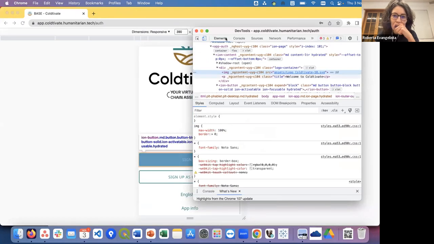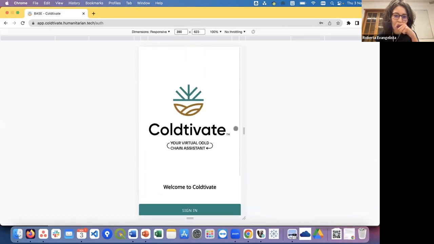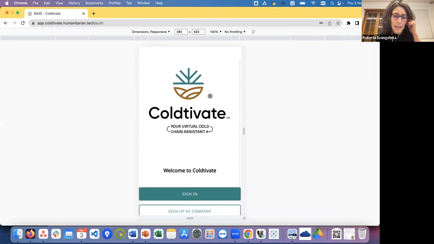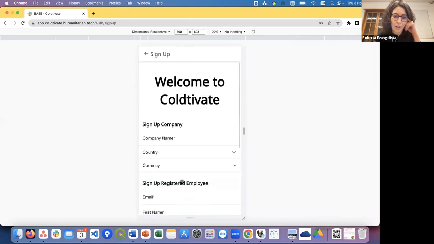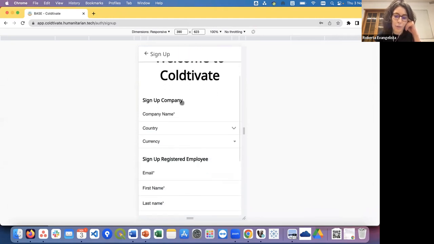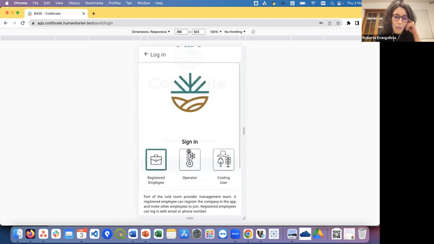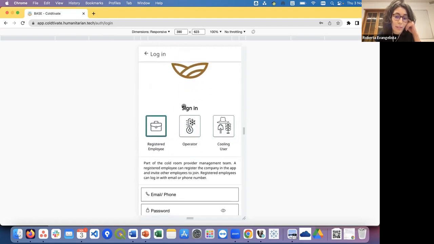So the first time that you open the Cultivate app, it looks like this. It basically has two options to start with. If it's the first time that you or anybody else from your company is downloading the app, what you can do is register your company and sign up. You just have to answer a couple of questions, and this will allow us to record your company and yourself as a first user.